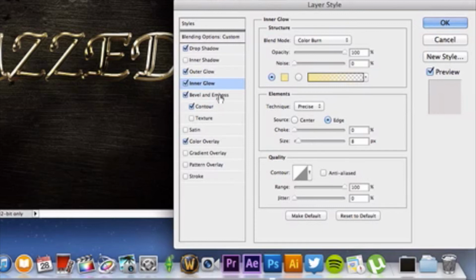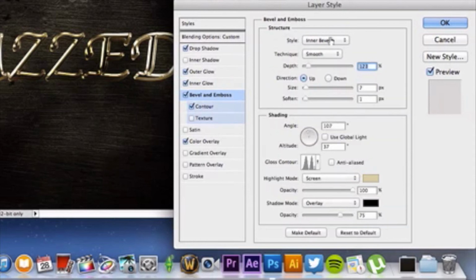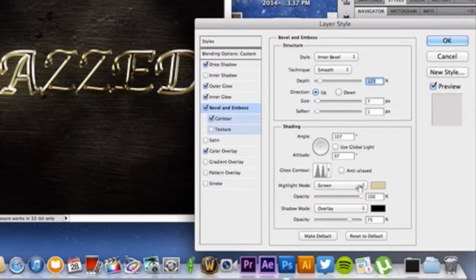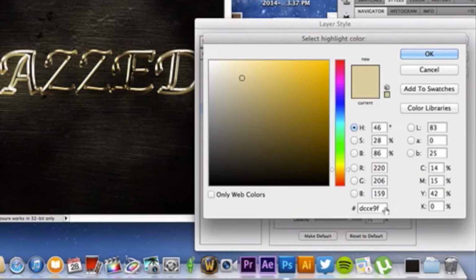Okay. Now down to bevel and emboss. You're going to choose an inner bevel with a smooth technique. Size is 7, soften is 1. Uncheck use global light, and put 107 for the degrees and 37 for your altitude. And then for your gloss contour, yet again, select your twin peaks. Okay. And you're going to select highlight mode for screen with this lovely color here again.